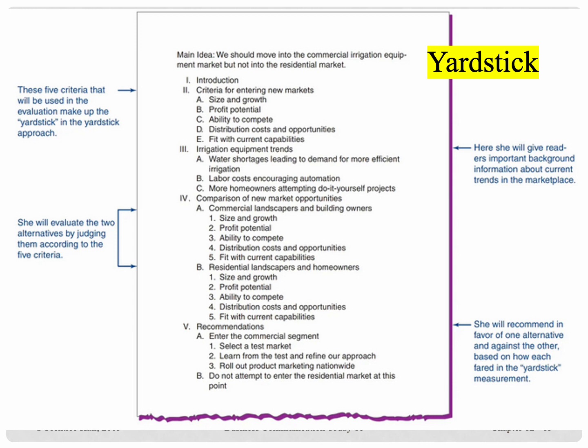And then after that they compare. For the first one, they want to do some adjustment: whether irrigation equipment fulfills all the criteria they need to have a good new market. And after that, they compare the new market opportunities between the commercial landscaper and the residential landscaper. And after that, they end up with the recommendation. Here, actually, they have to choose to enter. They want to show that they choose the commercial segment because of some specific criteria that they built in the beginning.